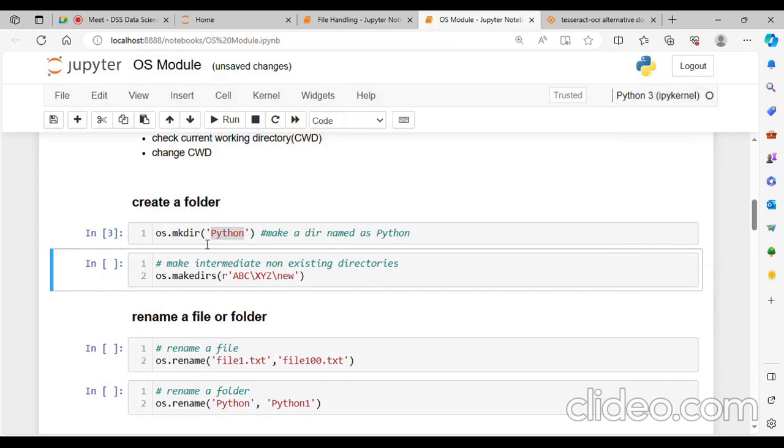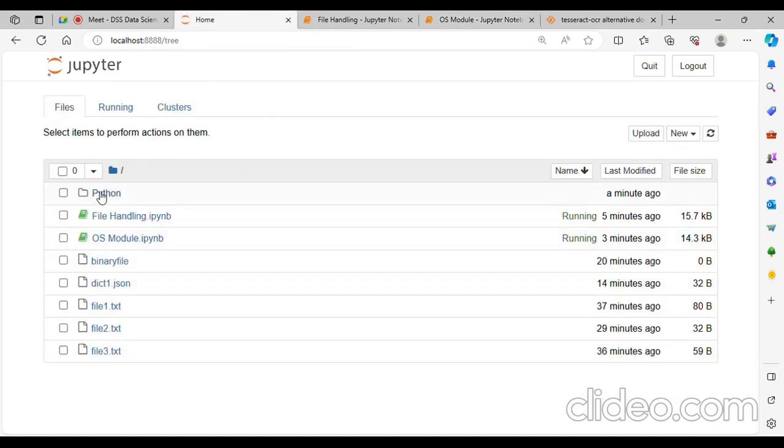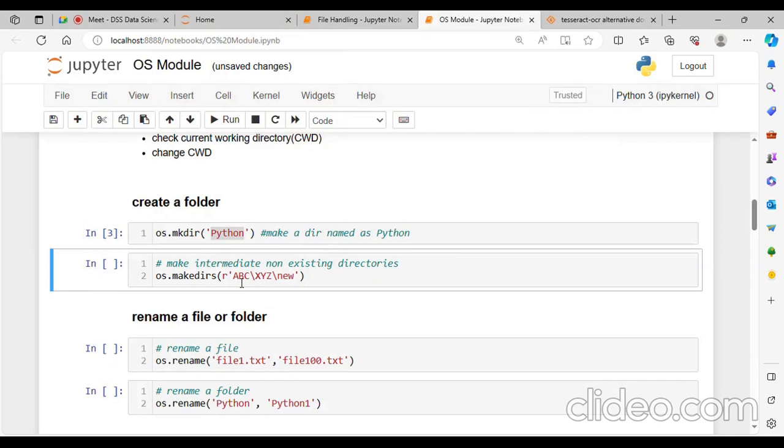Now, how to make non-existing intermediate directories? You can make non-existing intermediate directories also. For example, now you can see I just have a Python folder, no other folder is here. If I want to create all the intermediate folders, for example ABC is the folder, in that XYZ is the folder, in that new is the folder, this complete chain ABC, XYZ, new can be created by using the makedirs function. Makedirs stands for make directories, multiple directories, one inside the other.